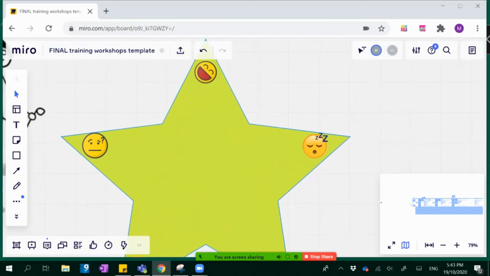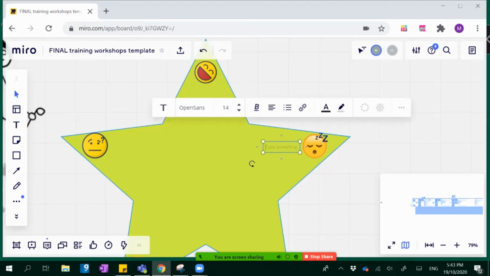I'm feeling a little bit sleepy, so I'm going to write my name in the sleepy point of the star. To do that, I'm going to go across and select the T or text button over on the toolbar, and then come back and click in the star where I want to write my name.